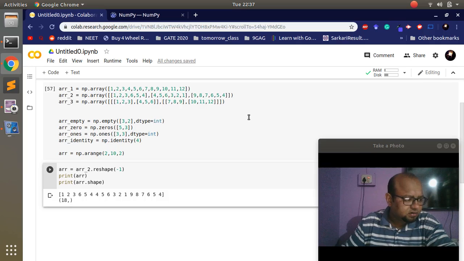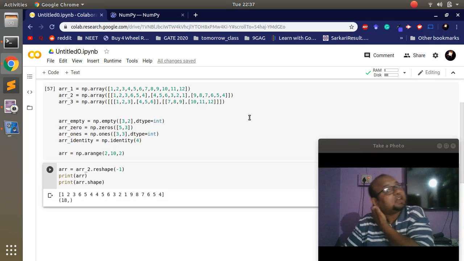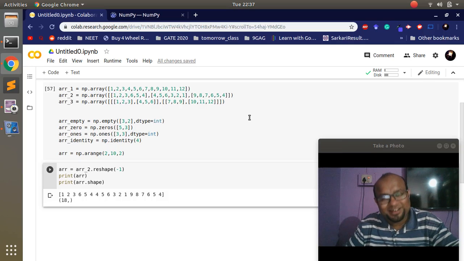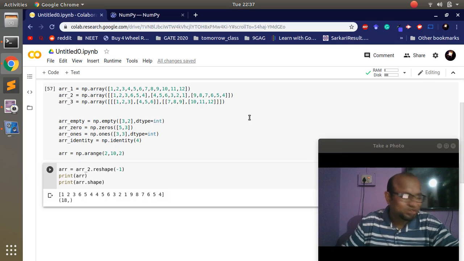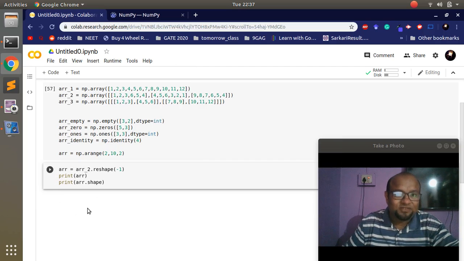So that was one more motivation behind learning NumPy. I should have given the motivation in the very beginning of the class, but then I forgot.